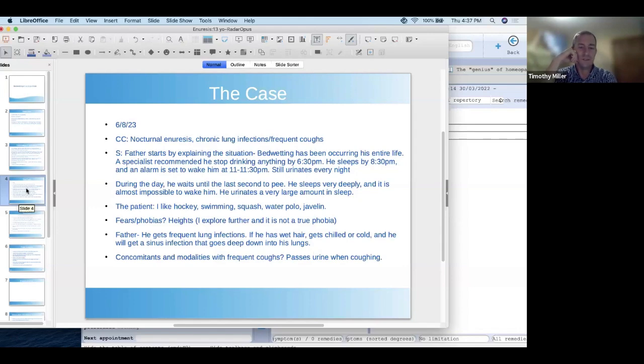So they went to see specialists, and the specialist recommended he stop drinking anything by 6:30 p.m., right? And then his pattern for sleeping is usually by 8:30 he's in bed. And they have to set an alarm and wake him up at 11:30, have him urinate, and then go back to bed. Even with all this, he still urinates almost every night. During the day, he waits till the last second to urinate.